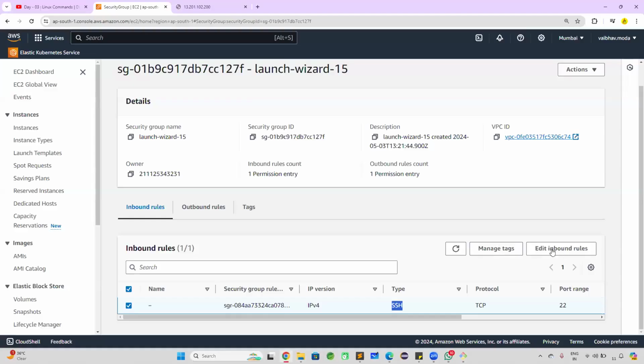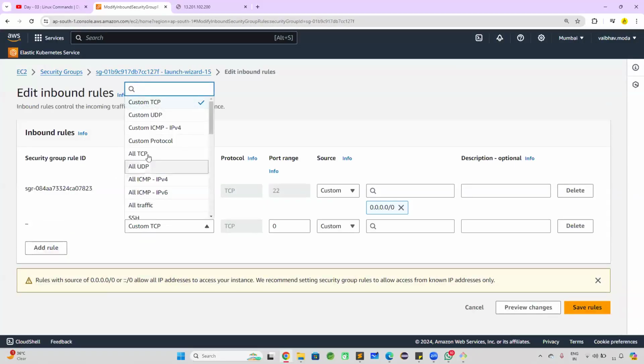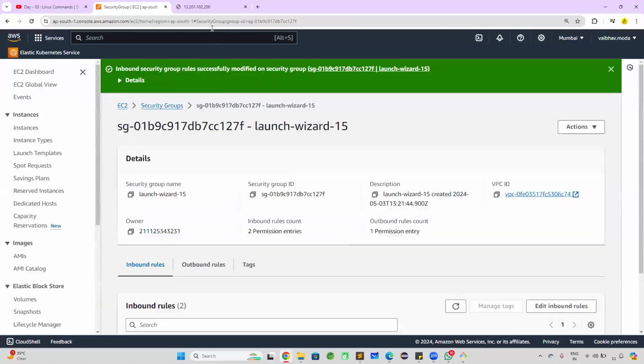Now, let us enable inbound rules. Edit inbound rules. Add the rule. What is the rule? HTTP. Web server runs on HTTP. I want to allow that HTTP protocol in the security group. What is the security group? What is inbound rule? What is outbound rule? All those things we will discuss in the AWS classes because this is an AWS topic. So currently I enable inbound rule in the security group.